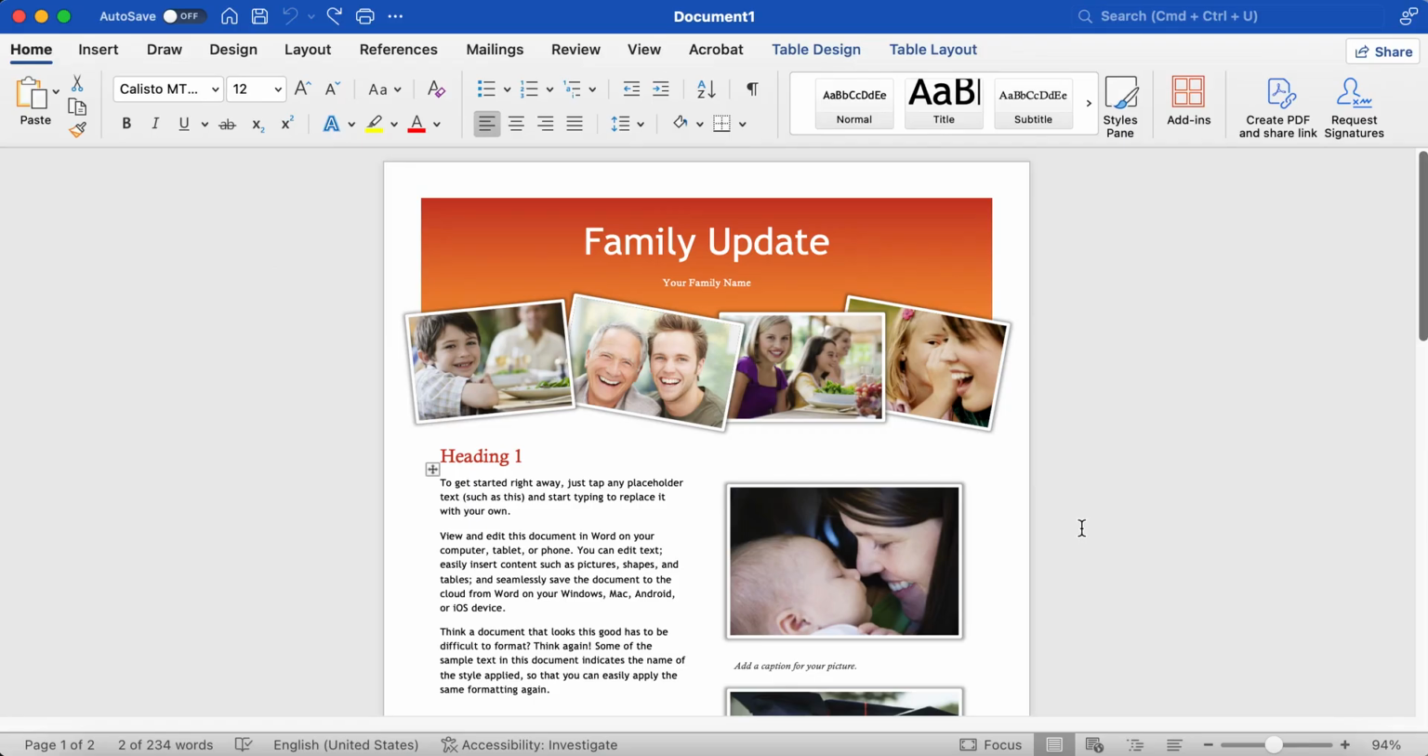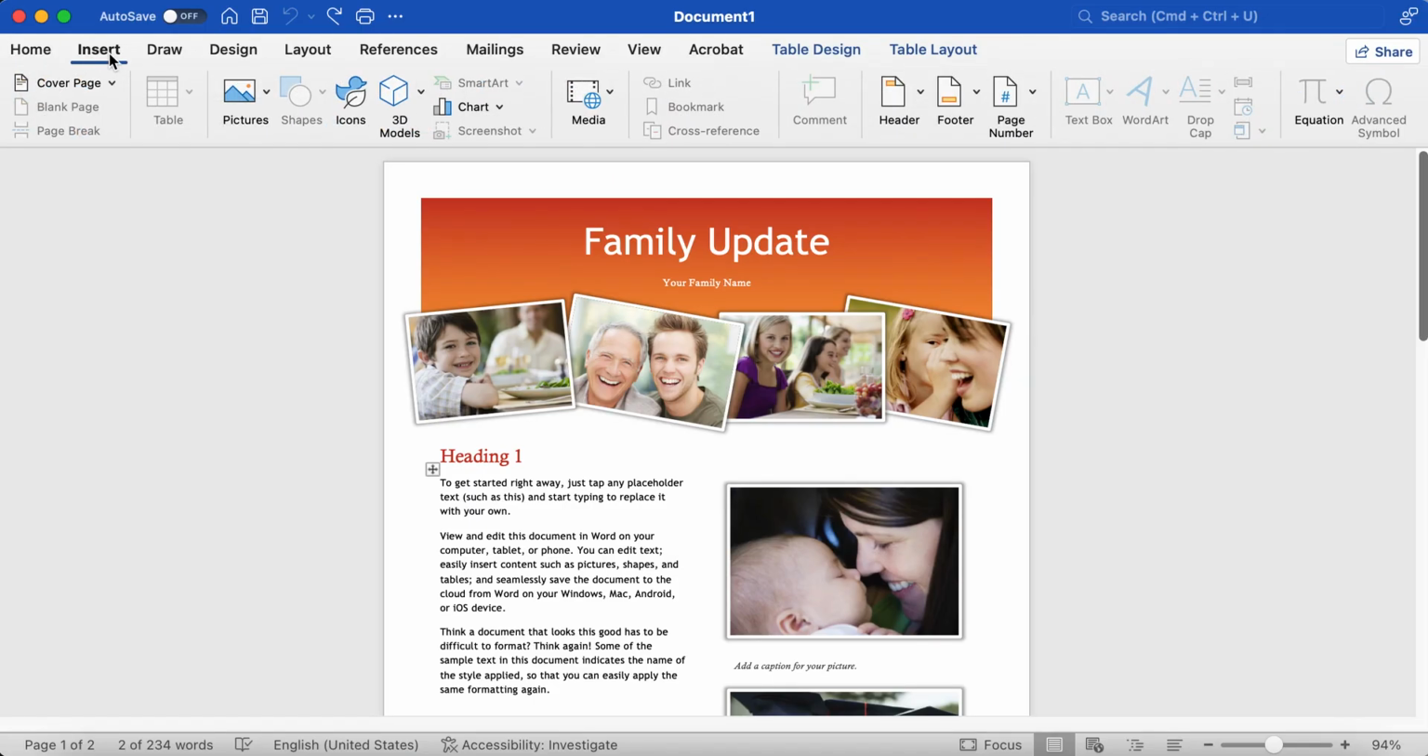With your document open, move your attention to the ribbon at the very top of the screen. This is the horizontal toolbar that's organized into tabs like Home, Insert, and Layout. Click the Insert tab. Insert is where Word keeps tools for adding elements to your document, such as pictures, headers, footers, and of course, page numbers.